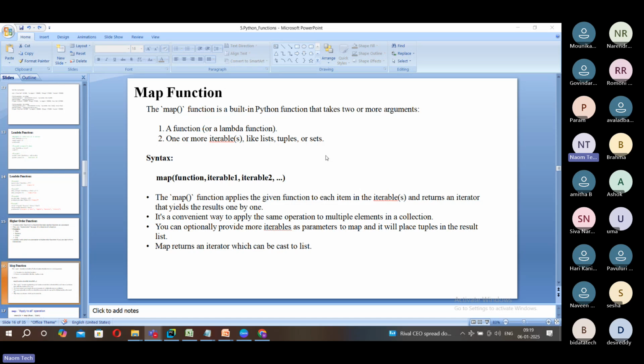higher order functions. And it takes two parameters actually. See the syntax here. At least it needs two parameters. One parameter is always a function, which can be a regular function or lambda. The second parameter is one or more iterables, which are nothing but lists, tuples, or sets. You can see the syntax here in the map. So map takes the function as the first parameter and then iterables, which can be one or more. It's up to you how many you apply. That depends on your logic and requirement.